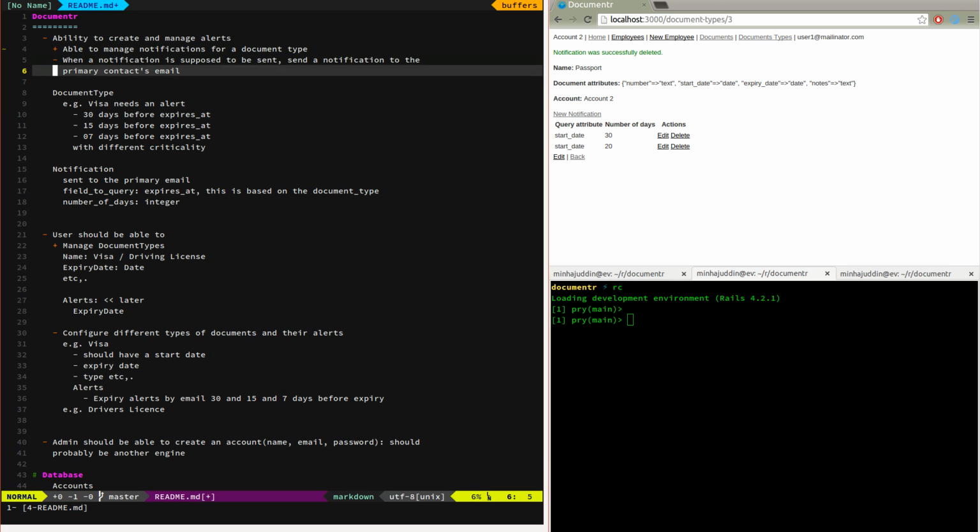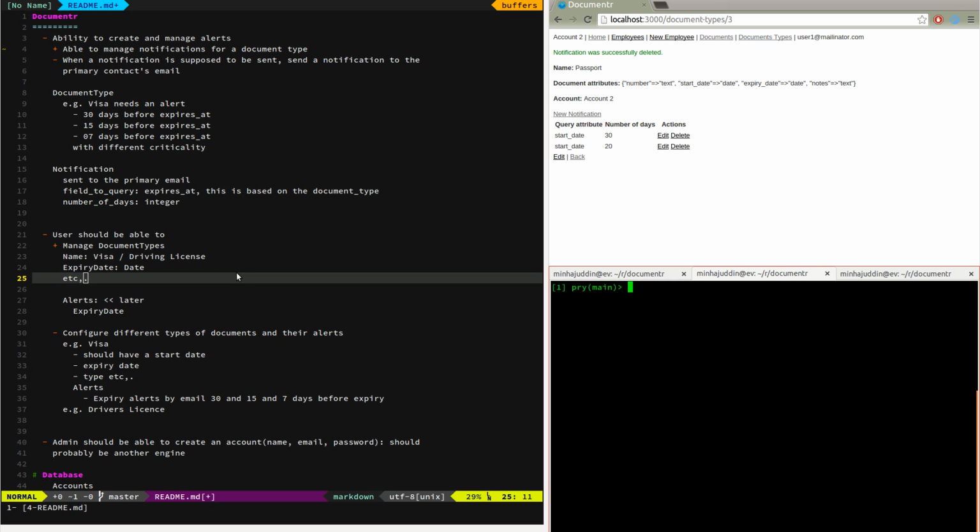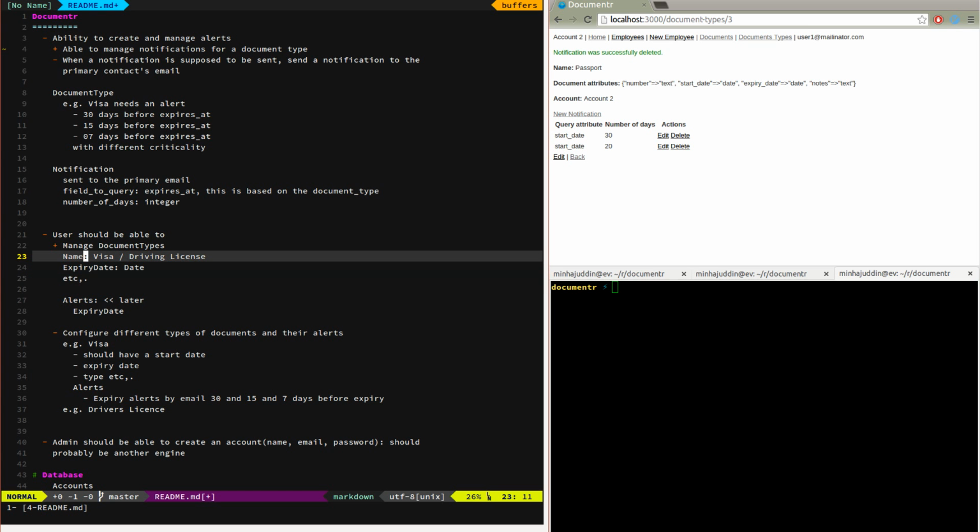When a notification is supposed to be sent, we need to send a notification to the primary contact's email. For now, we'll just assume that to be the user of the account, the owner of the account. Okay, so let's see. Now, the other thing we need to figure out is how we are going to actually implement this. Now, we have a web application.